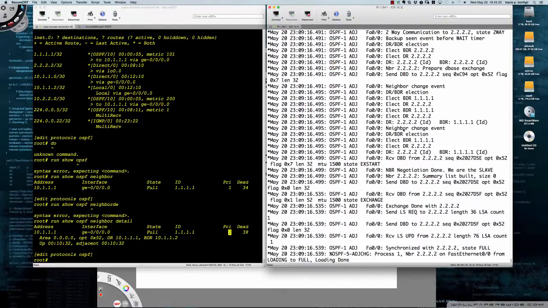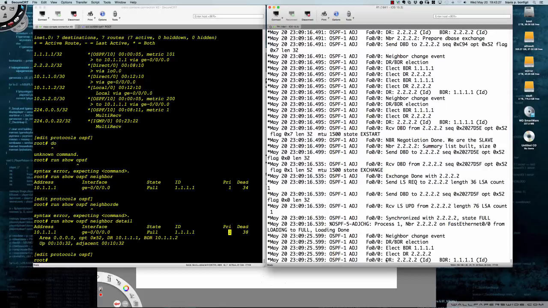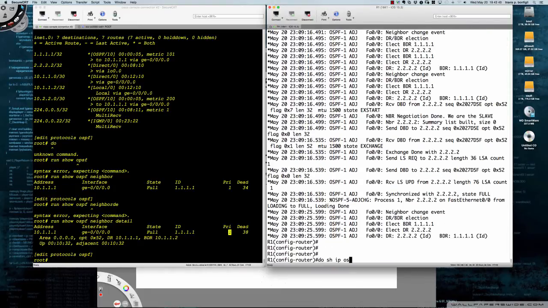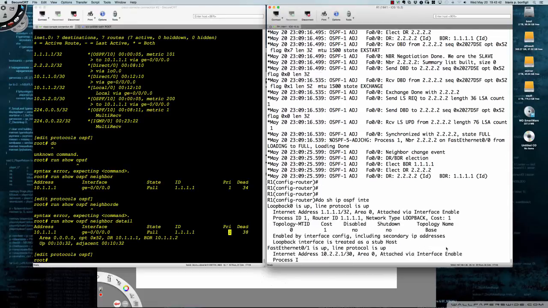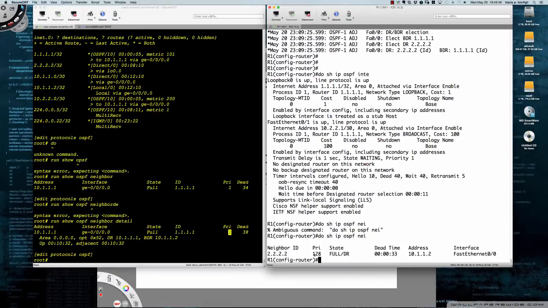You can see the election process takes place. Database descriptors, link state requests, and updates are sent back and forth. We have a neighbor change event that takes place. We have an election between the DR and the BDR. And the Juniper router wins out, as it should, because do show IP OSPF neighbor, its priority is higher. It's 128.